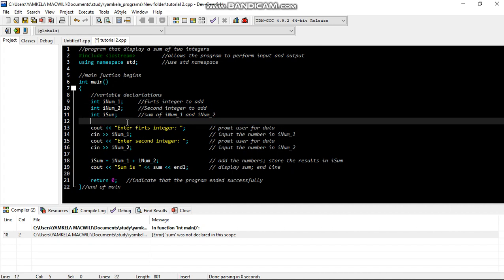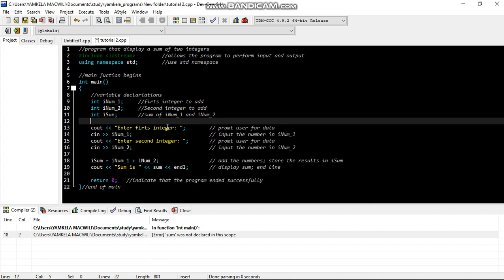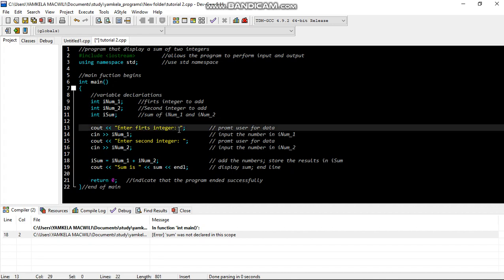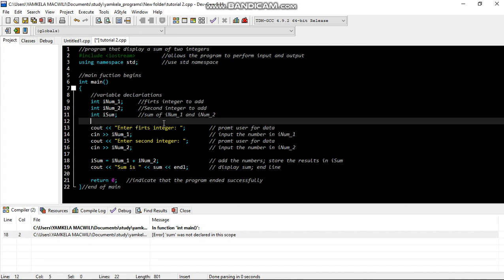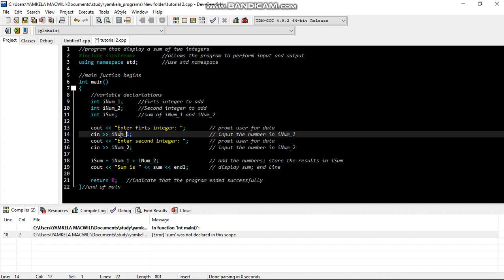As I said, if you want to output something to the screen, you use the cout statement, then those operators. If you want to write something to the screen, you put double quotation marks, then write the thing you want to output. What's going to be printed is "Enter first integer." Then the user is given a chance to enter the integer, and the integer that the user enters is going to be stored in this variable num1.